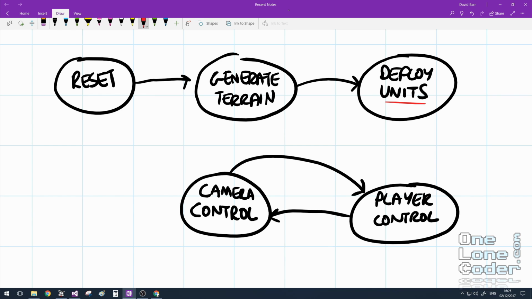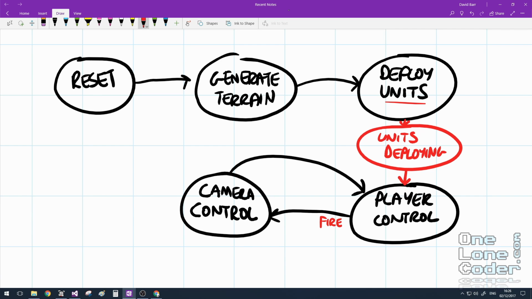So let's get rid of that and add in units deploying. And so we sit in this state waiting for the condition to be true that the units have in fact finished deploying, and at that point we move on to player control. In the player control state, we're waiting for the player to perform a final action, for example firing the bazooka, at which point we go into the camera control state.